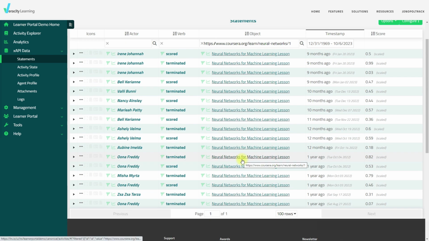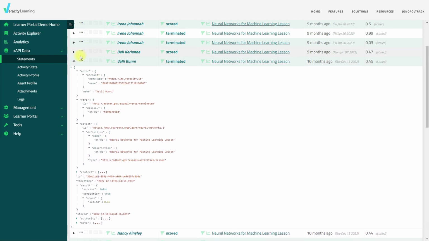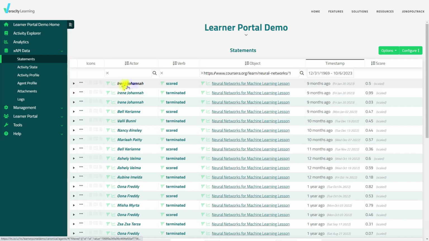We often get folks who say, okay, but I have an exam. The exam has 10 questions. And once the student answers them, I get a responded verb, and I have multiple statements, one for every answer. So what if I wanted to have my user, Irene Joanna here, and I wanted their answer to the first question, their answer to the second, the third, and the fourth, knowing that those are all different statements.